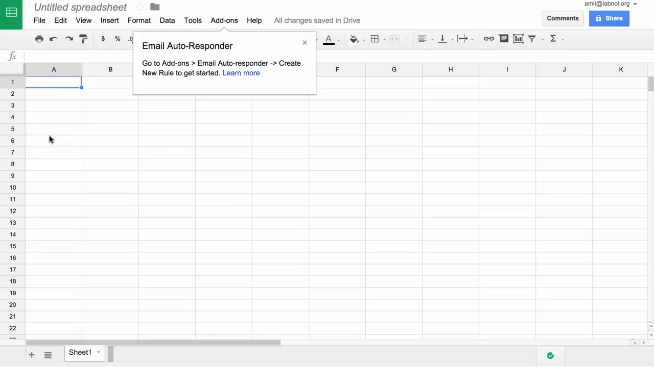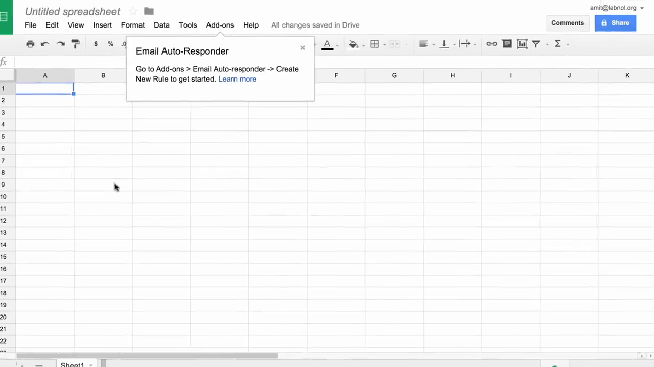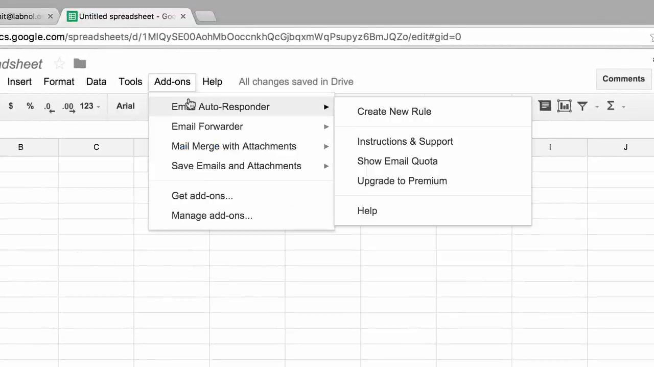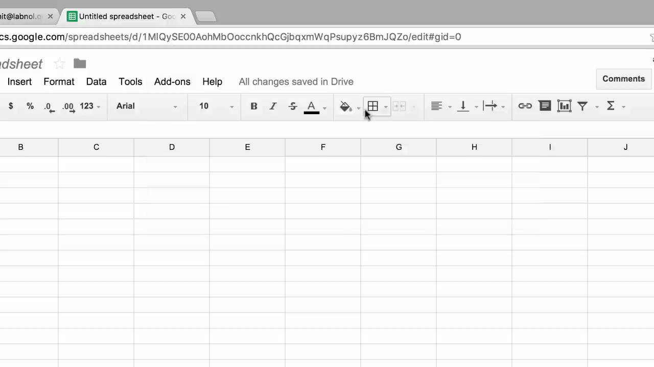Now I'll switch to my Google Sheet, and I've already installed the email autoresponder add-on. You can find a link to download this in the show notes. So I'll go to the add-ons menu and under email autoresponder, I'll create a new rule.